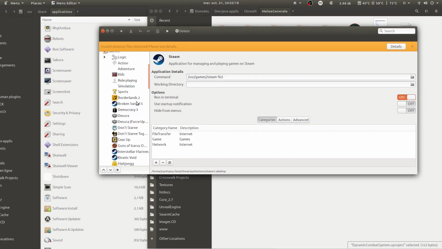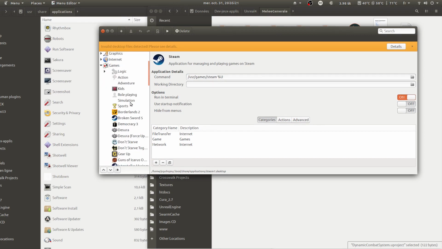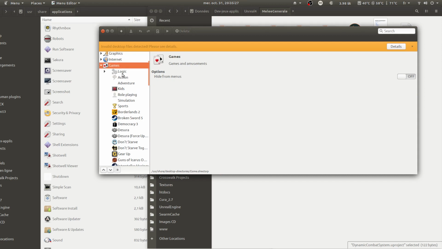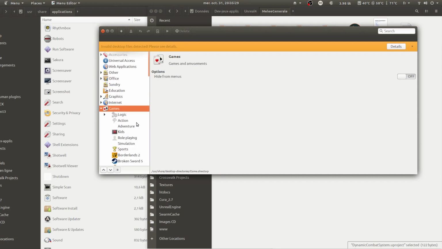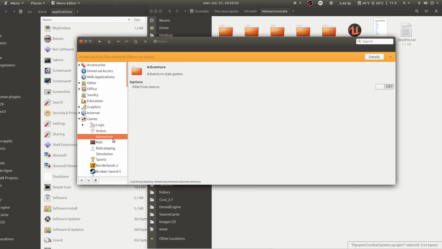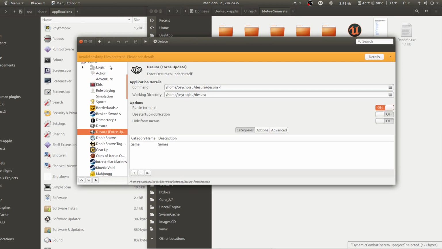The rest is pretty straightforward. You can hide it from the menus if you just want to open with, not show in the menus. You can do many things. As I said, you can hide in the menu and display notification when it's open.